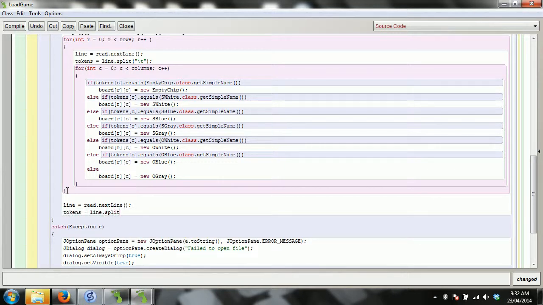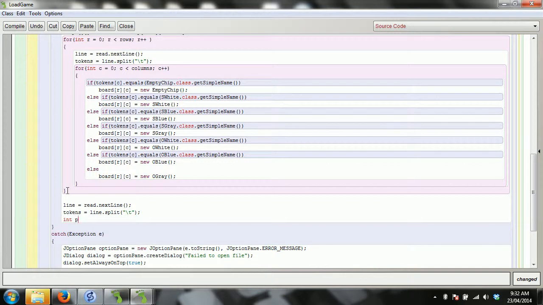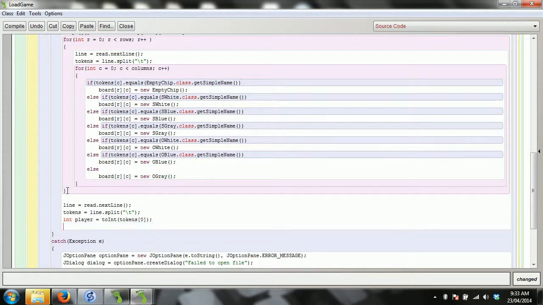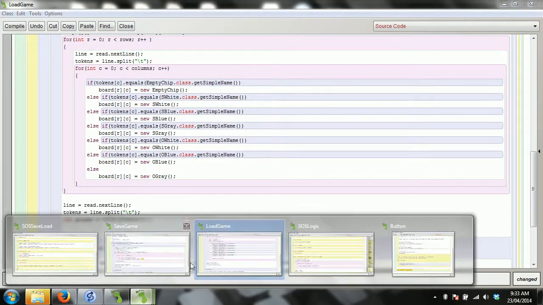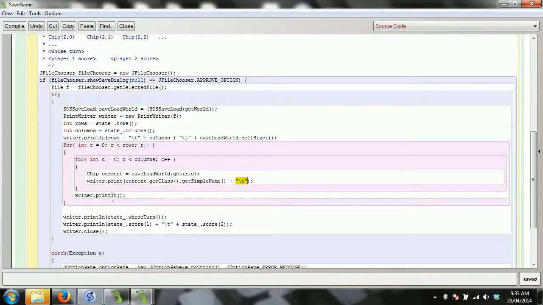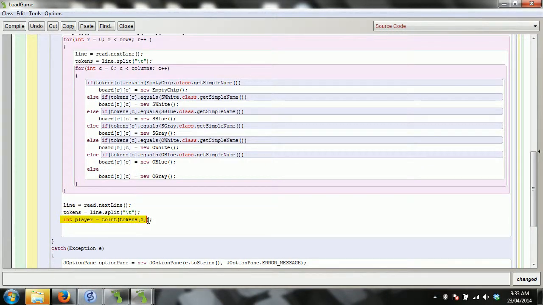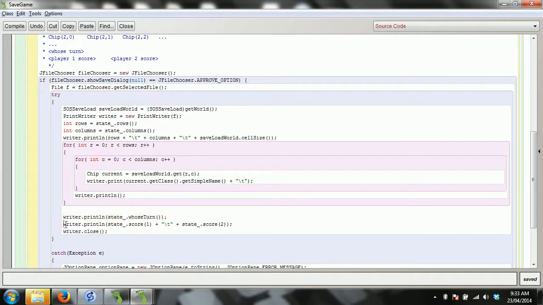So after I've spat out all of the chips in that file, the next thing I do is I put a line that has whose turn it was. Okay, so this is where I just finished. I'm about to read this line back into the game. And that's what I've done by assigning the player to that. And then the last line I'm reading back into the game is this one, which has the 2 scores.